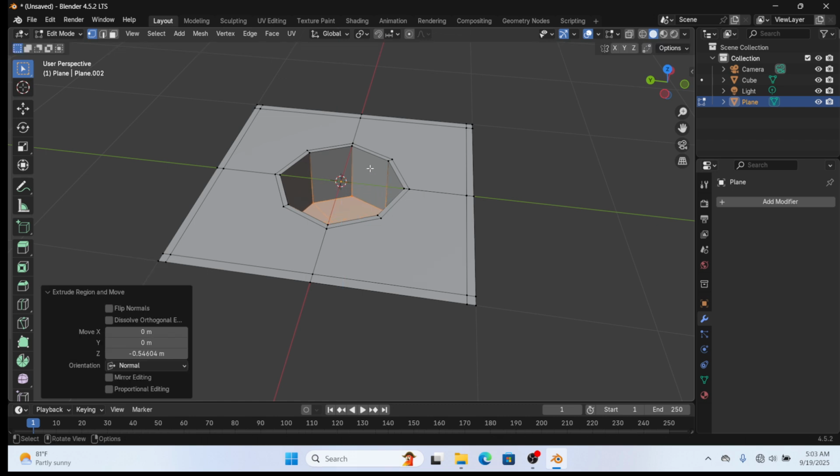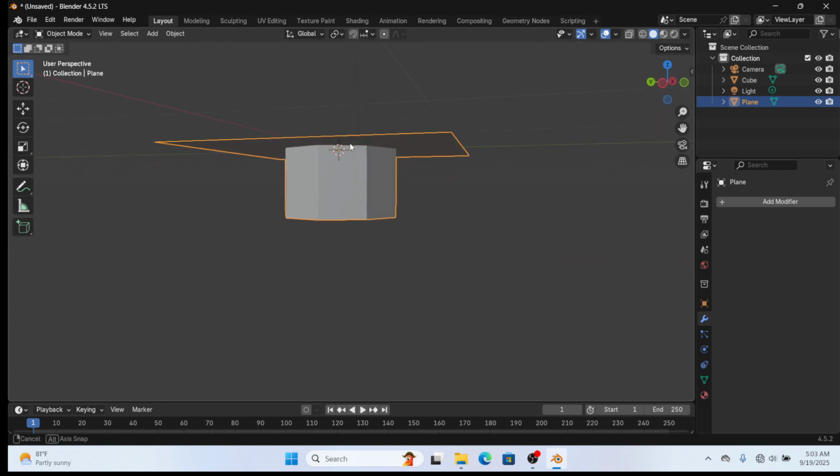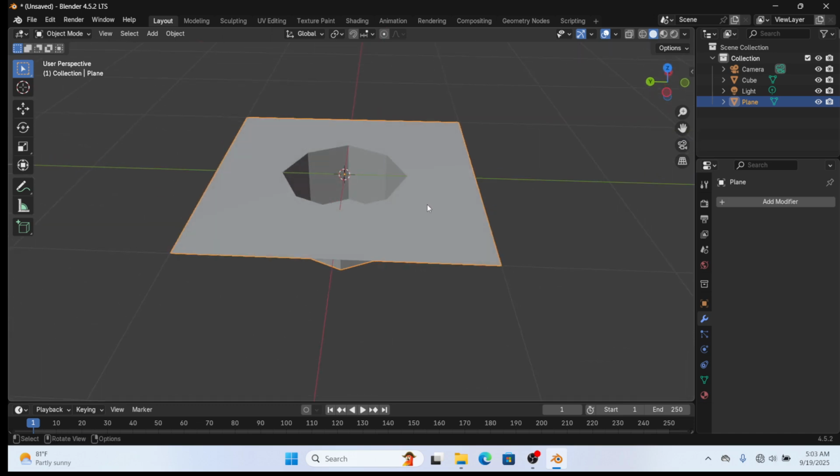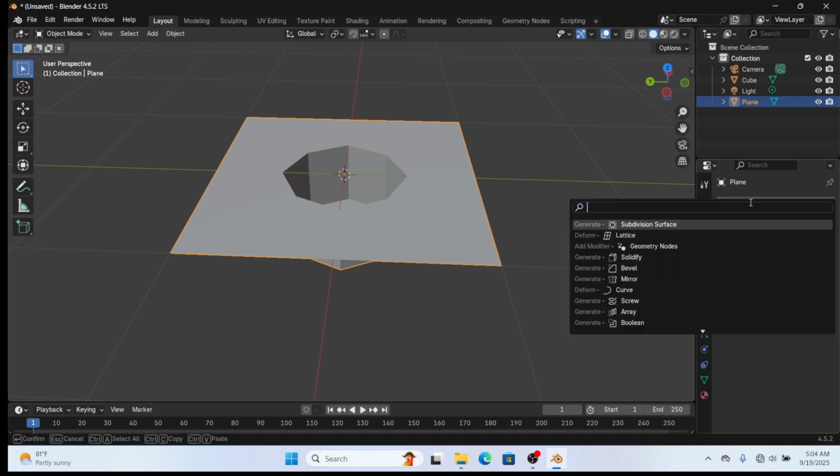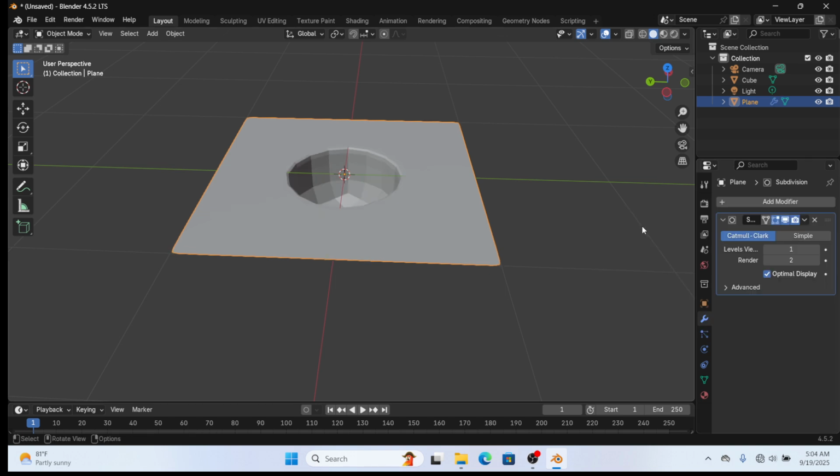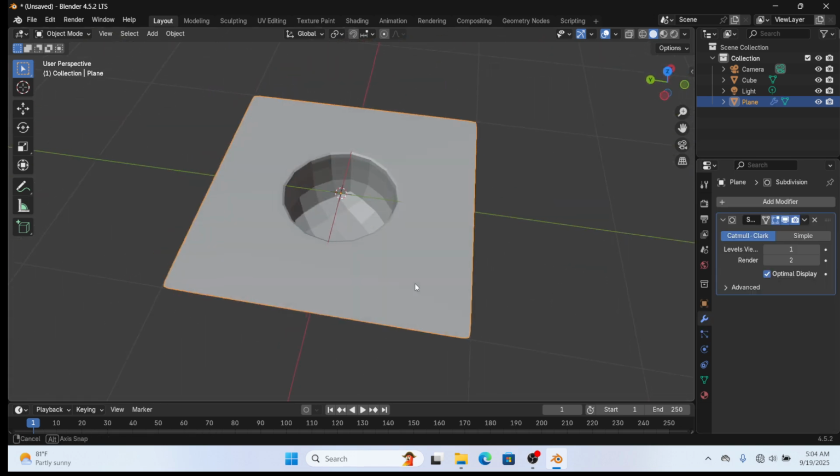Alright, then you can equally add a loop cut here to give it that smooth transition. Alright, so we have something here, and then the next is to apply the almighty subdivision surface. So we come to this modifier, you select here and then you add modifier. So we have it here, subdivision surface. So we have this at the end of the day.